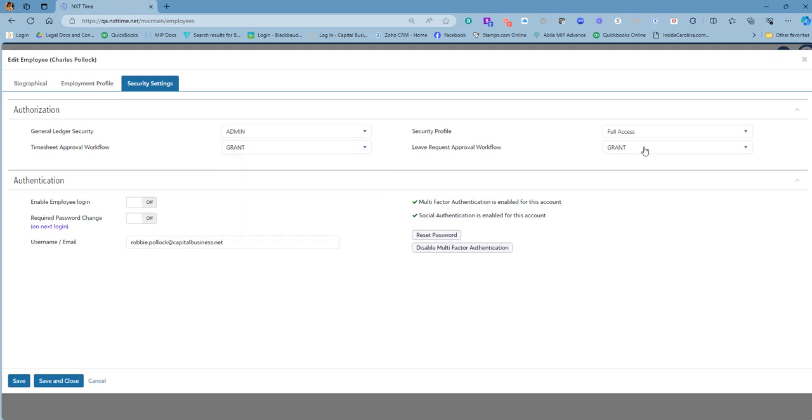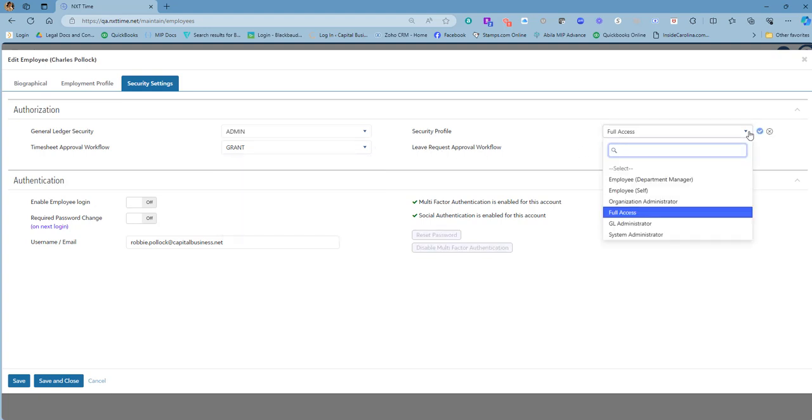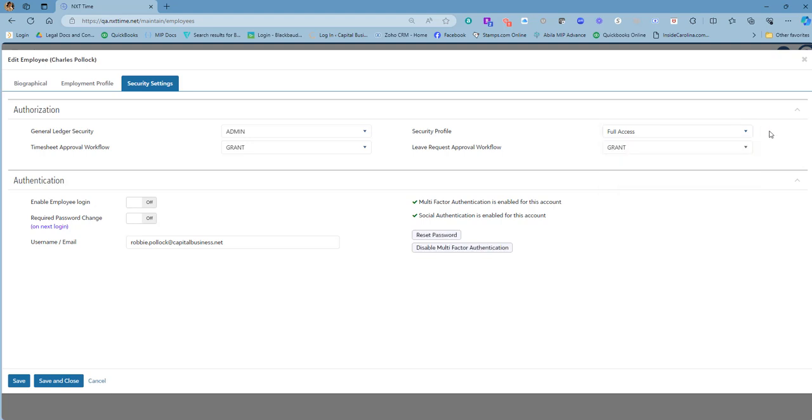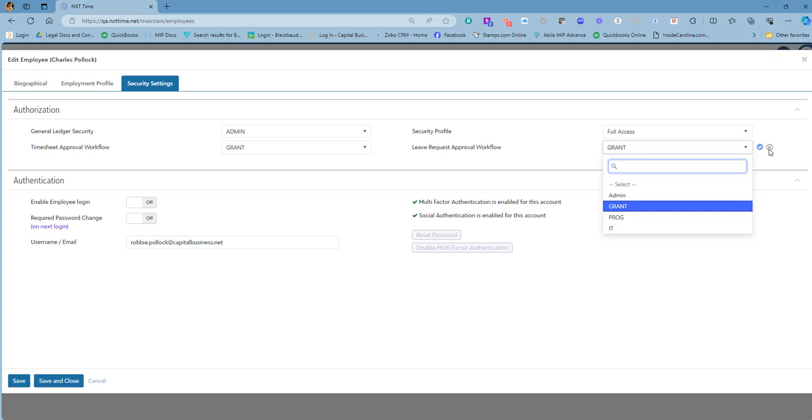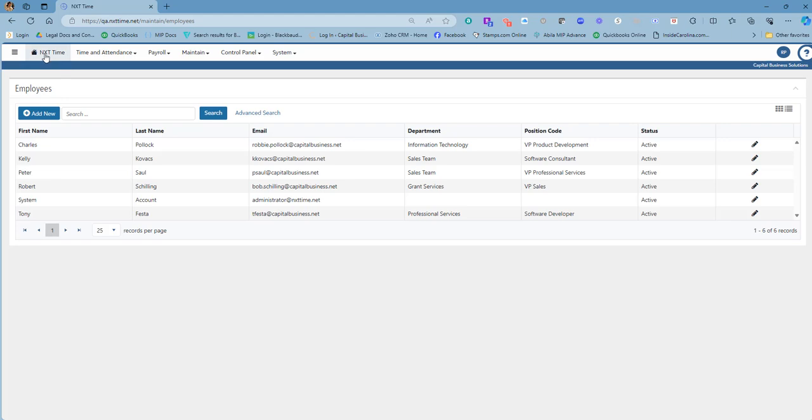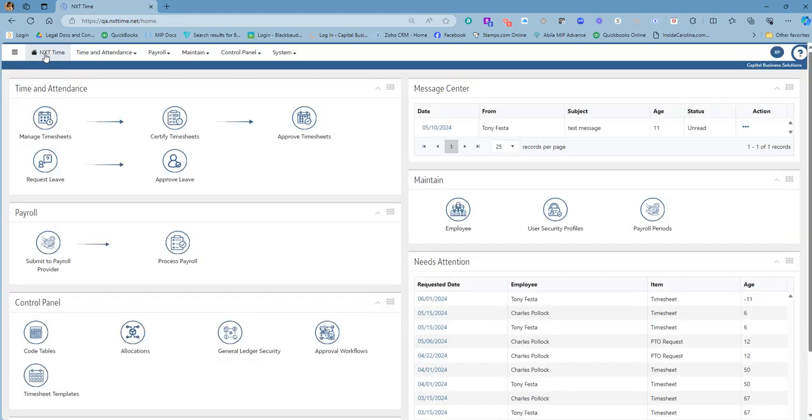Security Profile sets the application security for the employee. Leave Request Approval Workflow assigns the employee to an approval workflow for leave request approvals. This concludes the video review of managing the employee record in NXT Time.